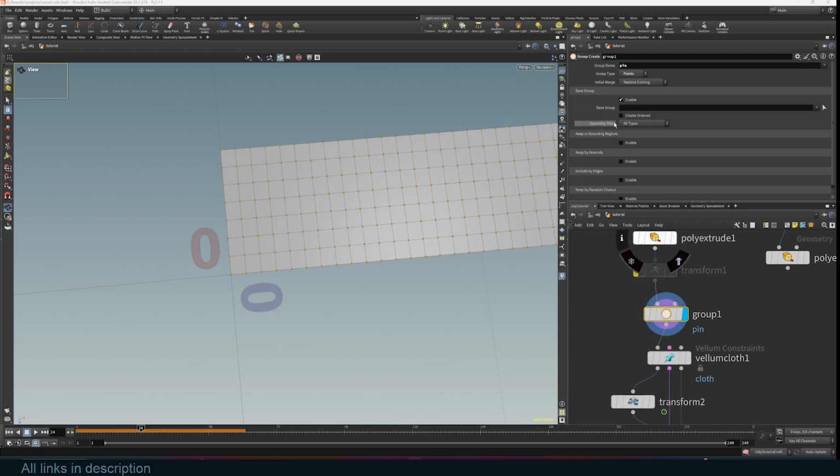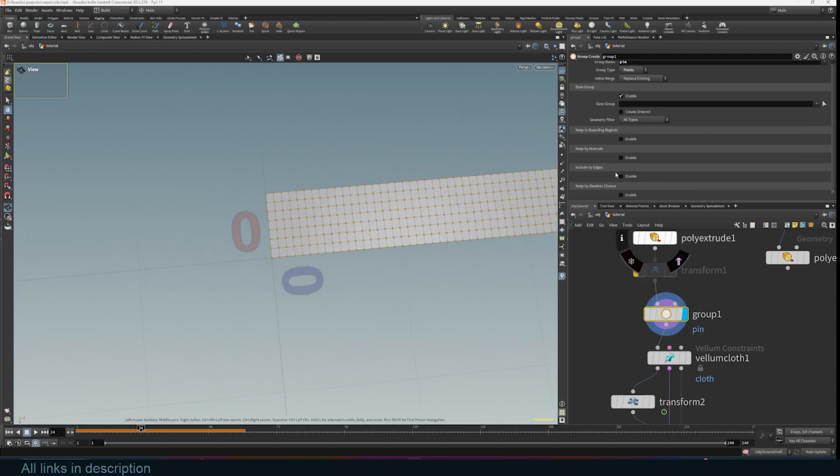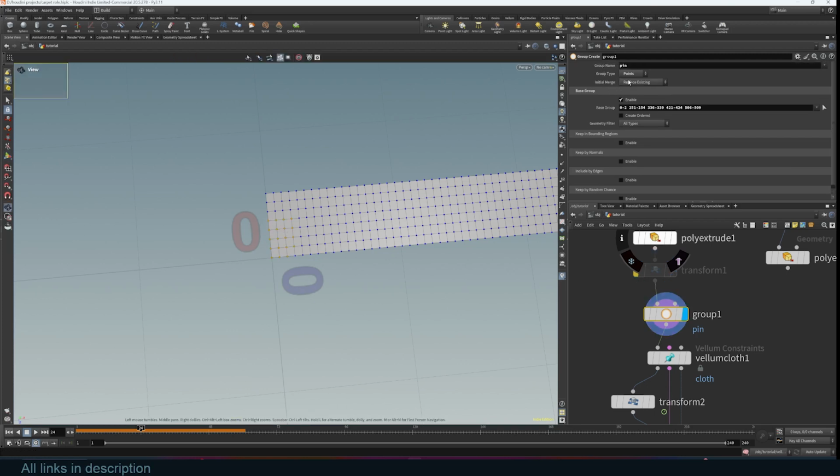This group node has several settings that help you select the points you want to pin. There is keep boundaries, keep normals, include edges. We can look at all of that in the future, but let's just use the best group. When you click on this, you enter selection mode, and we can select the points we want to pin, and hit enter. Now these points are part of the pin group, and you can see that their indices have been added to that group.